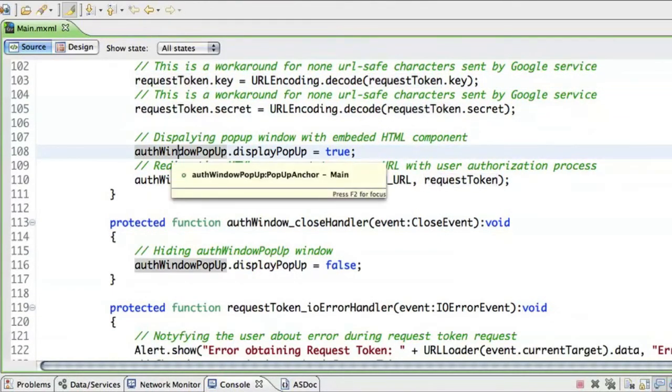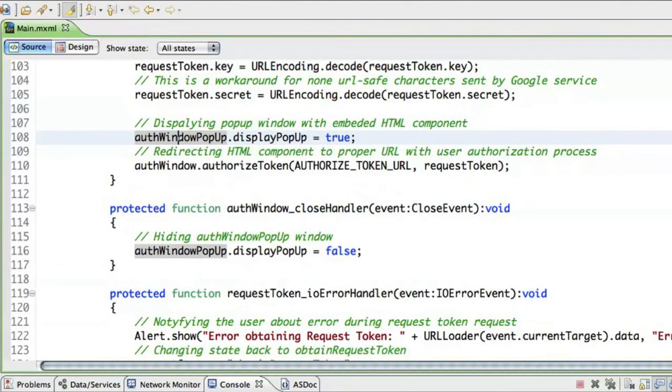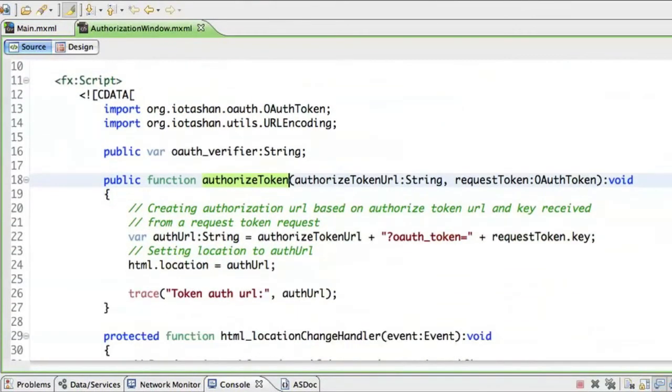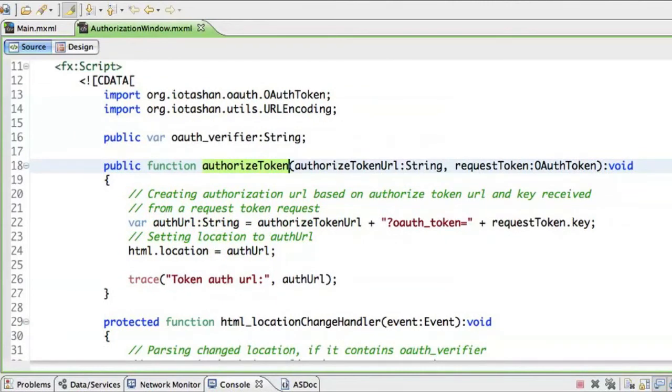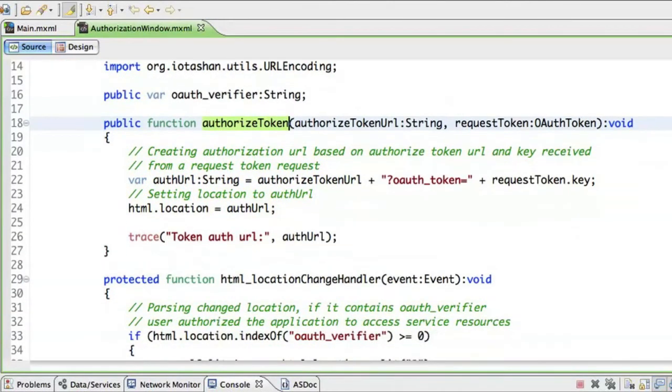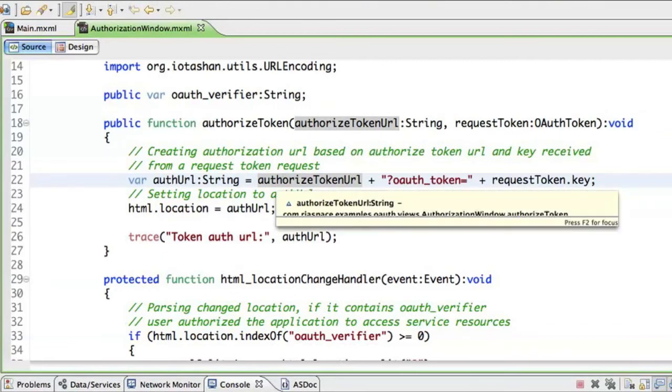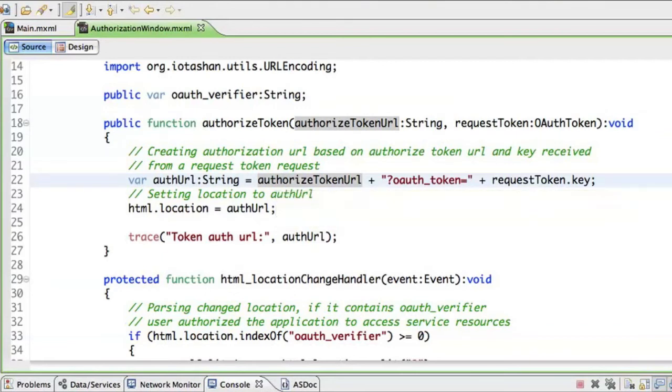All right, so once I got the request token, I can pop up this embedded browser in my application. And here I have this OAuth window, which has the HTML component, which will redirect the user to Google's web page where he can authenticate and then authorize the application. And I have to redirect the user using this authorized URL token URL, and also add an OAuth token value, which I received from the request token.